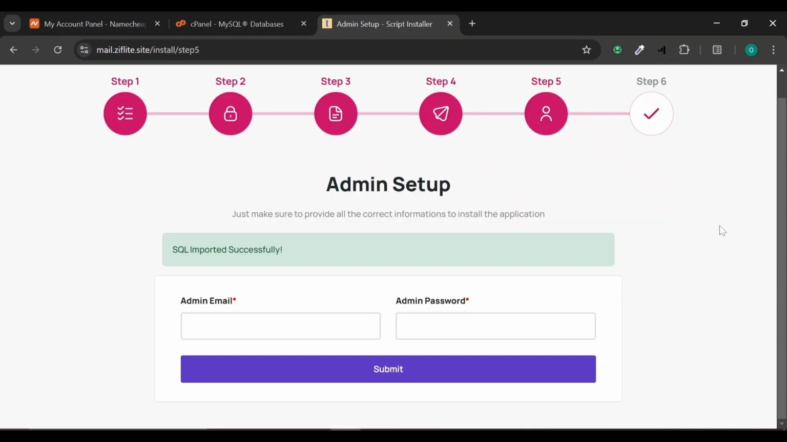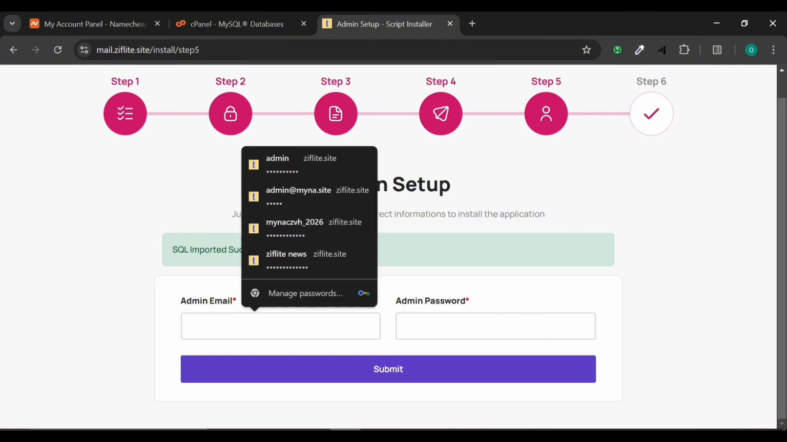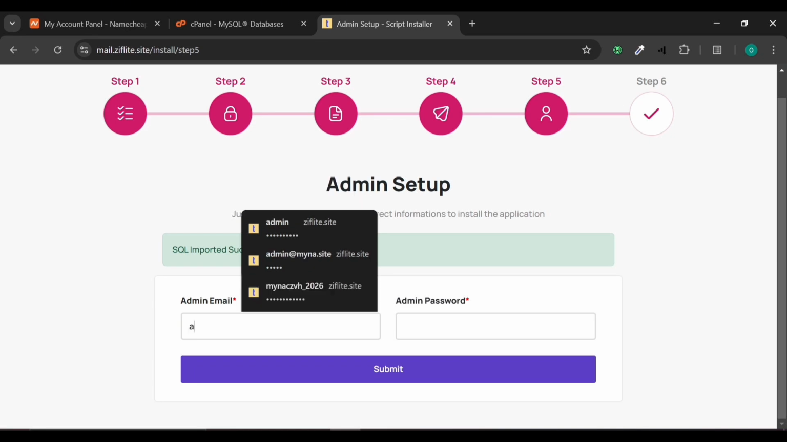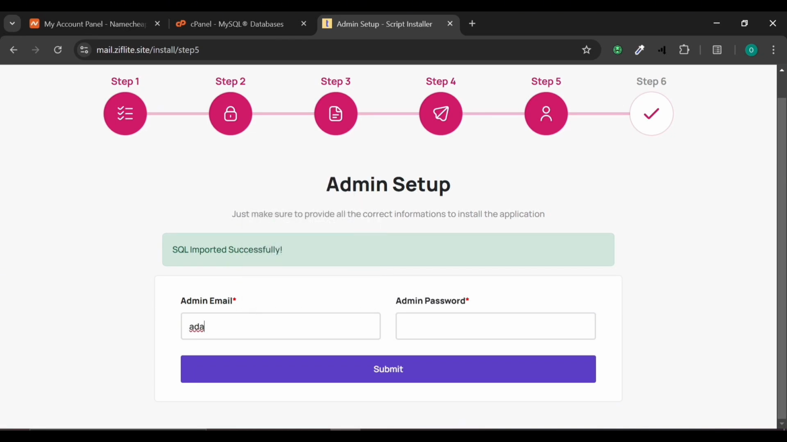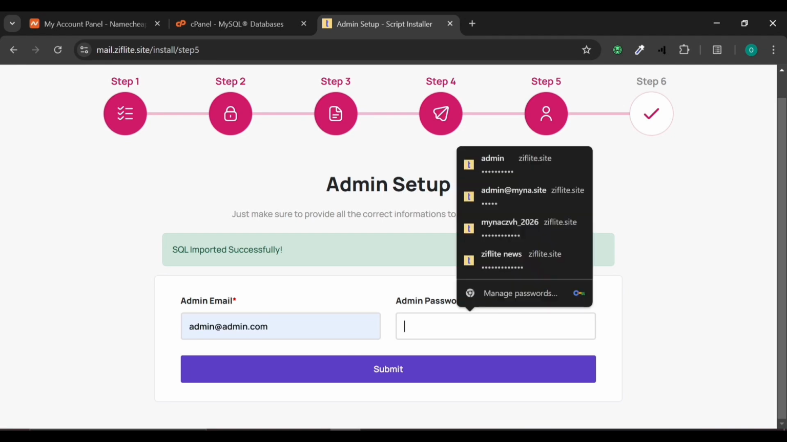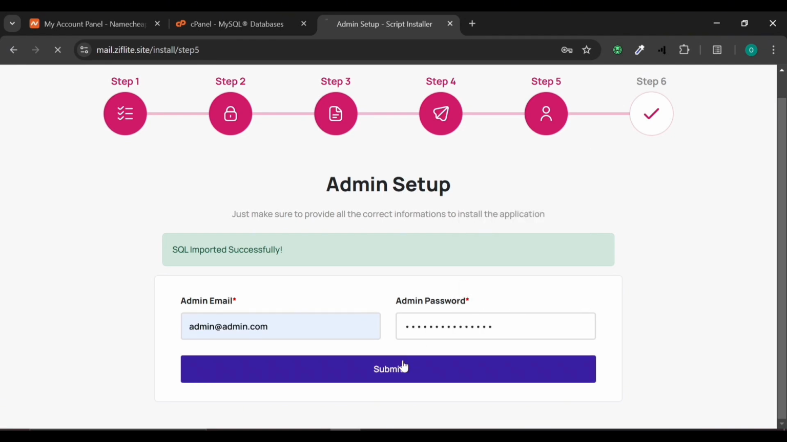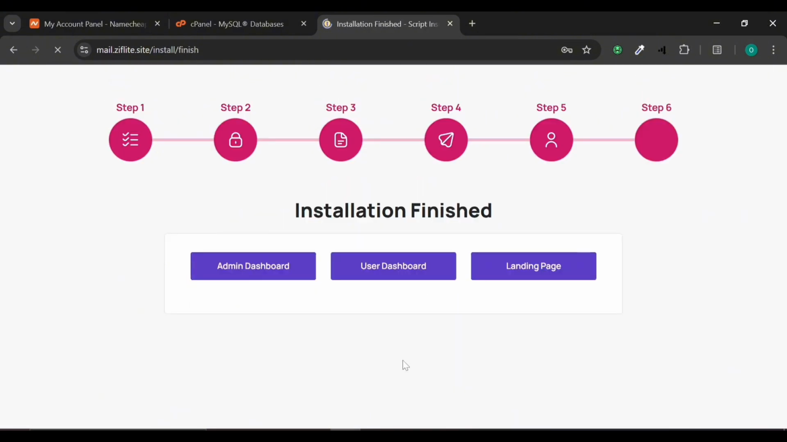So now what we're going to do is give this an admin email address and the password, which is basically our username and password. So I'm going to use admin at admin.com. I'm also going to use it as our password, right? Then click on submit. And voila, we have been able to successfully install this whole script.